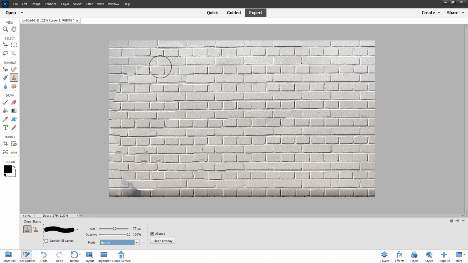So that is how you can utilize the clone stamp tool inside of Adobe Photoshop Elements.